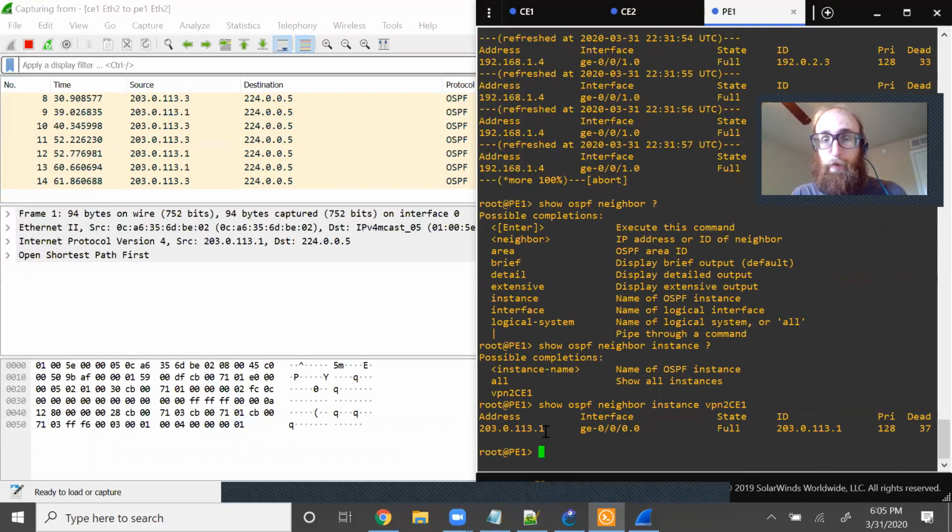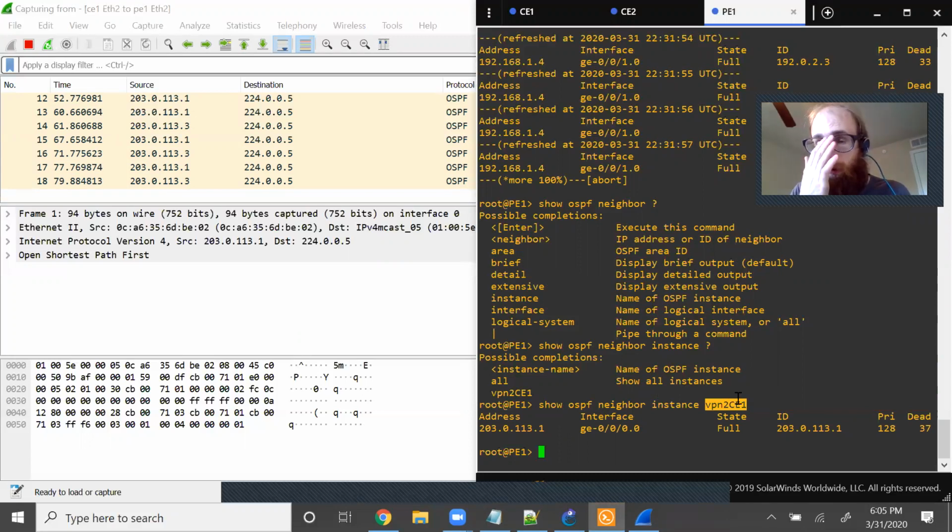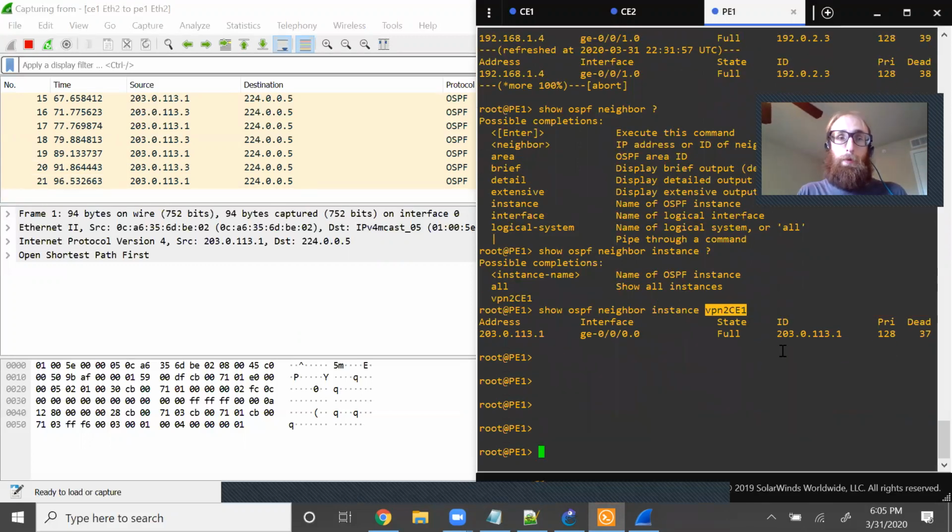You've got to actually specify that you want that front door. So here we have the command that shows that we have that neighborship, but you can see if I don't say I want to look into the VPN2 instance, I'm not going to see that neighborship because it's formed with that special front door to the L3 VPN. So you can think of this kind of like the porch, and then they've got to walk up onto the porch and enter the door in order to get into our L3 VPN.